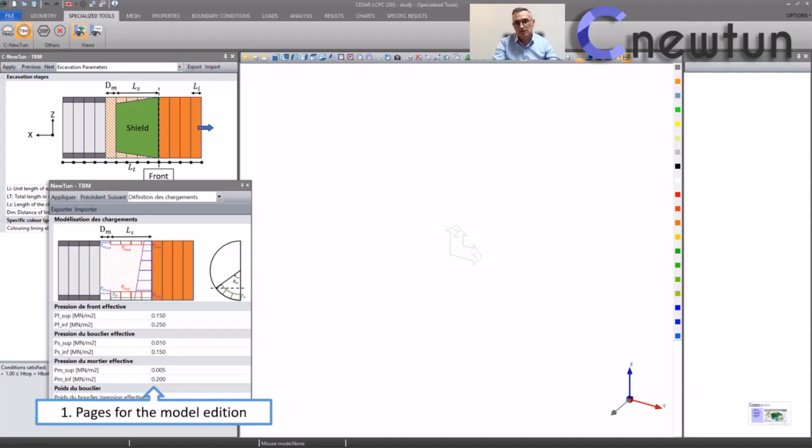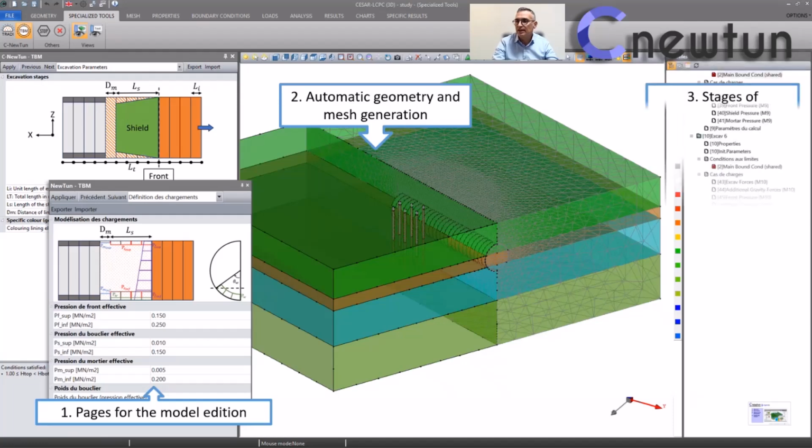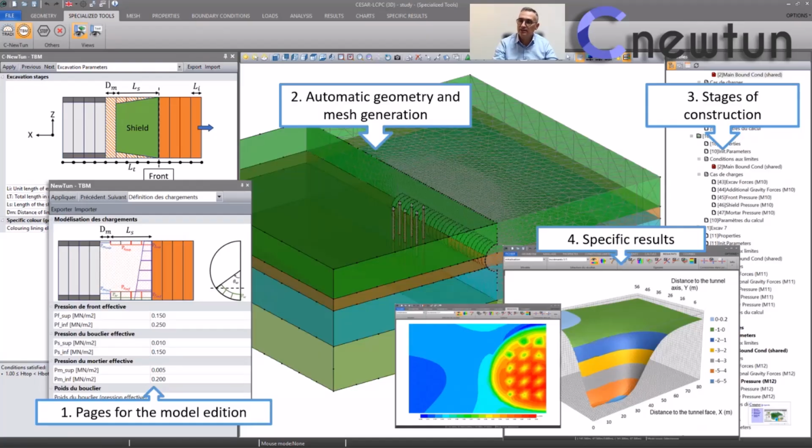From this, we will generate all the geometry and the 3D mesh. This in an automatic way, and also we will edit all the stages of construction. Finally, after optimized calculations, user will access a specific result so that he can complete his report for his tunnel project.